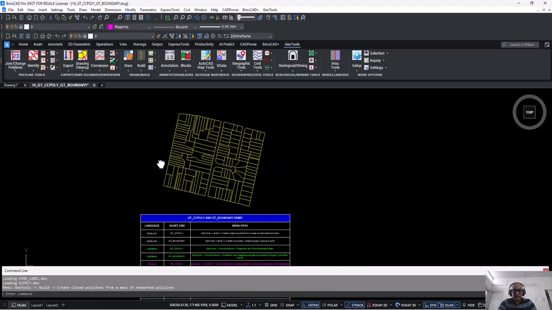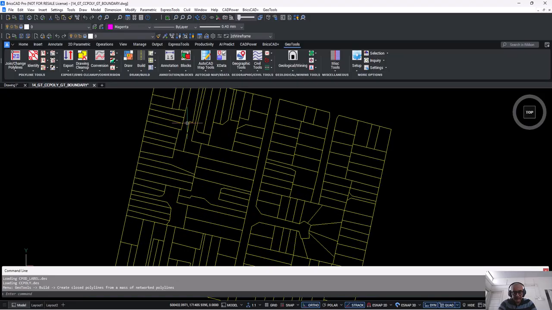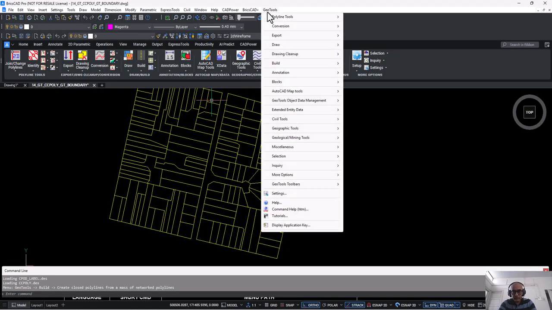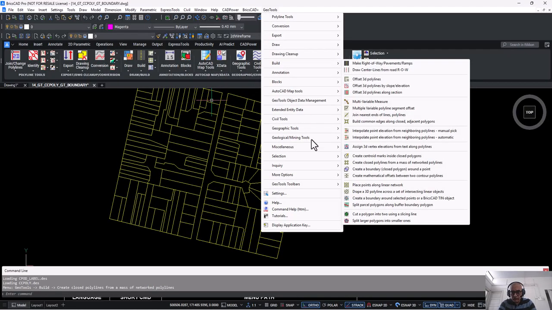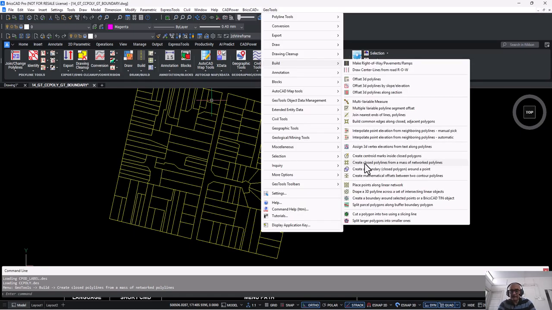So this is my sample data, which is a series of disparate disconnected lines. So topology has not been built. The polygons don't exist. They are only edges of several polygons, which probably represent a road network with layouts and subdivisions. So we go here to GeoTools, and in the build menu you have the command here which is called create closed polylines from a mass of network polylines.